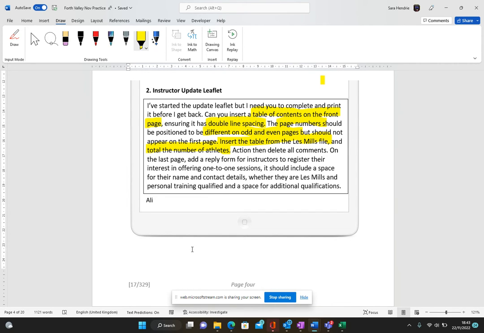We're now going to do the page numbers that have to be positioned differently on odd and even pages, but should not appear on the first page. Now, when it says should not appear on the first page, that means I need to make the first page a different section from the rest of the document.